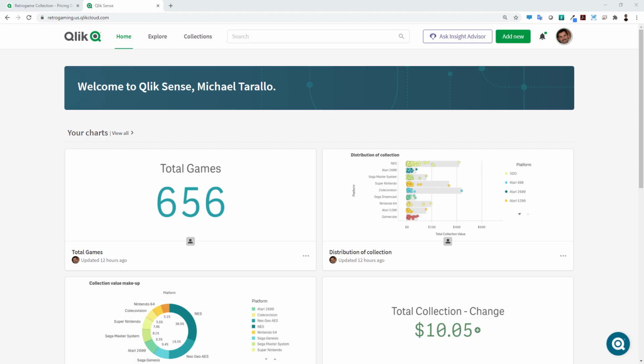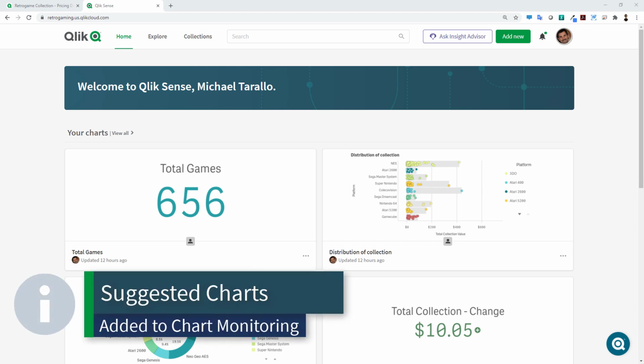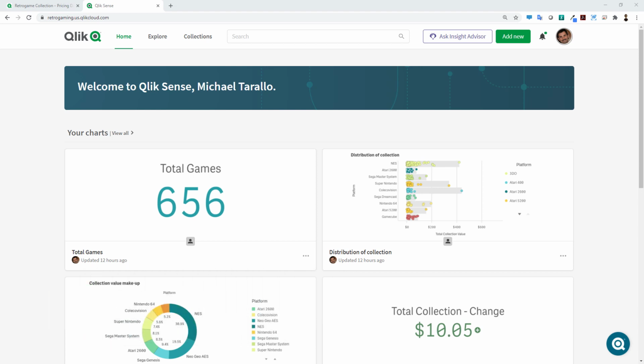Okay, so the next one I'd like to demonstrate is a quick and simple one. We can now take charts that have been suggested by Insight Advisor and add them to our chart monitoring within the hub. So as you see here, I'm in my hub and I'm in the chart section. And these are charts that I've chosen to monitor through various apps that I've been analyzing.